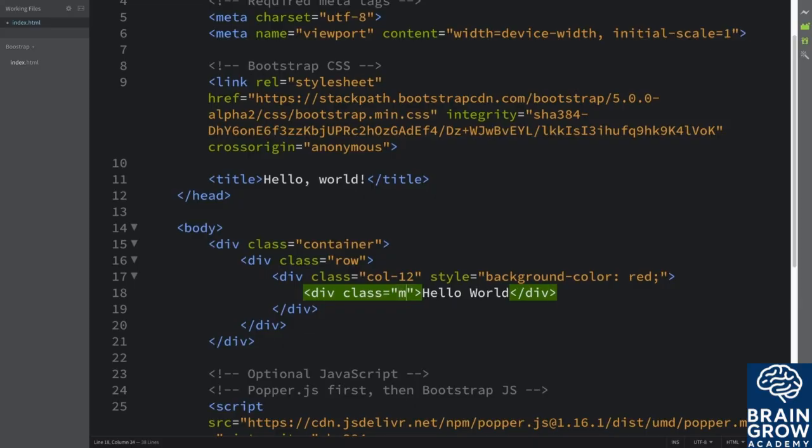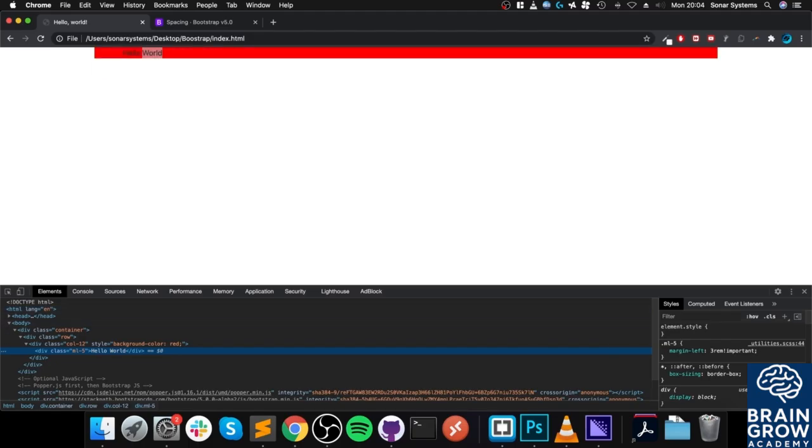And if I add a class of m, so we're affecting the margin, l, we're adding margin to the left of it, and -5, we're doing the maximum margin there is. So if I reload, it has moved across. If I inspect the element and hover over here, as you can see, we have some margin left. If I untick that, this is what it looked like before. This is what it looks like with the margin left.